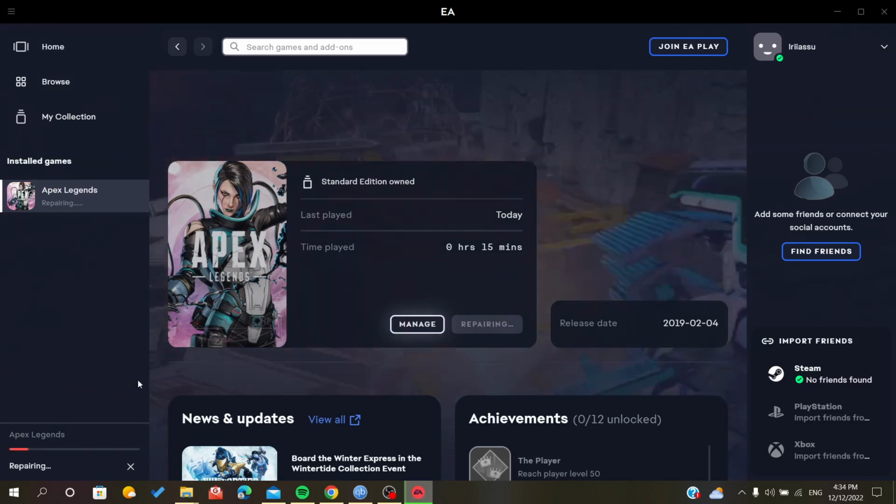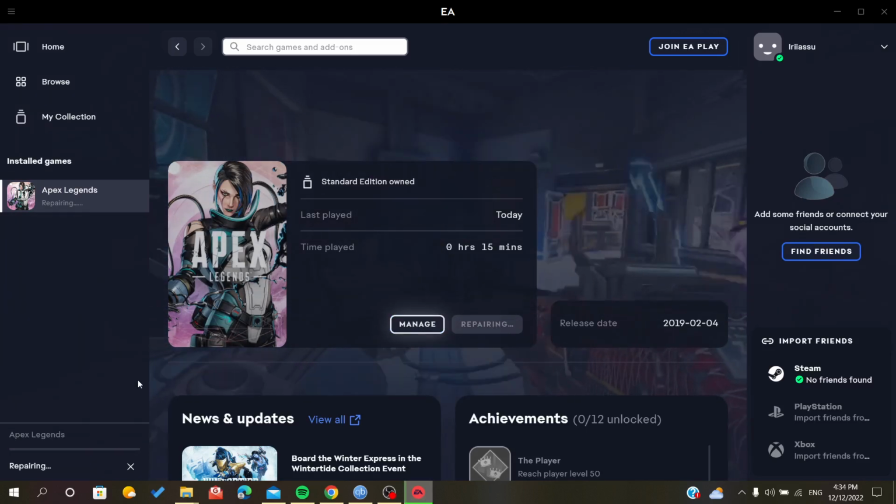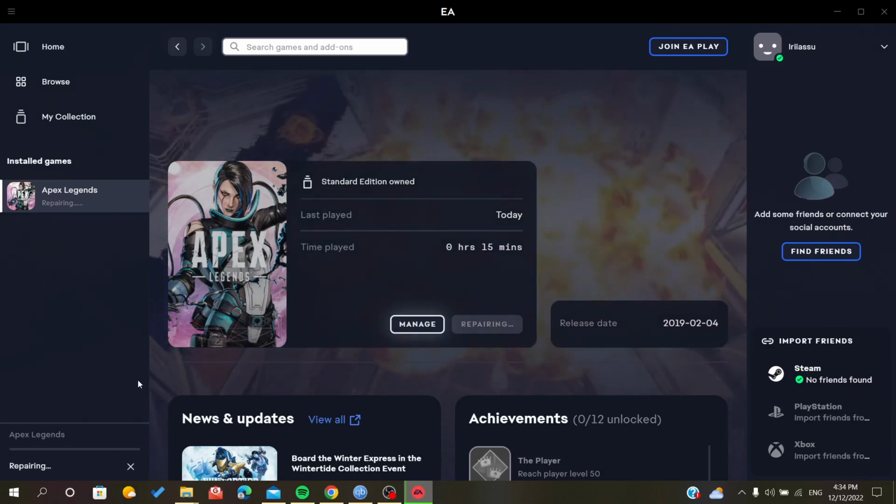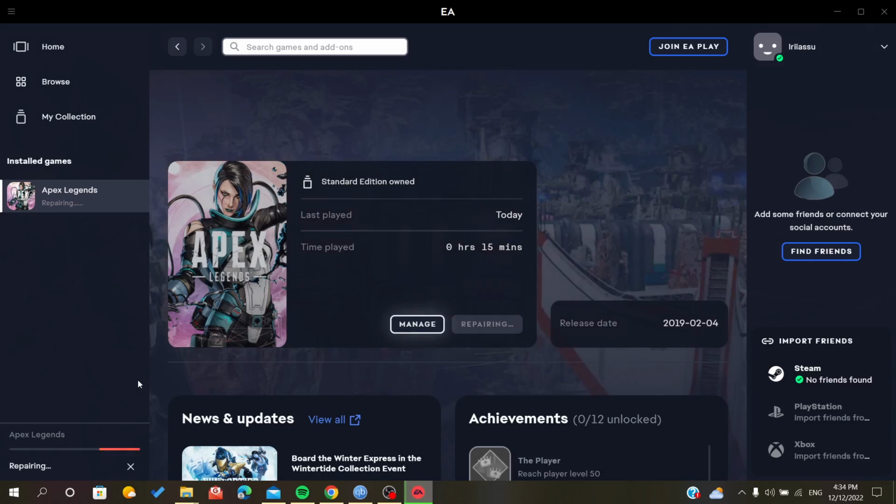By this method you will just have to wait until the application, Origin, finishes the repairing by itself. It really takes too much time, but you will just have to wait, and then after it finishes you will find that your game has been repaired and that you can play your game again.